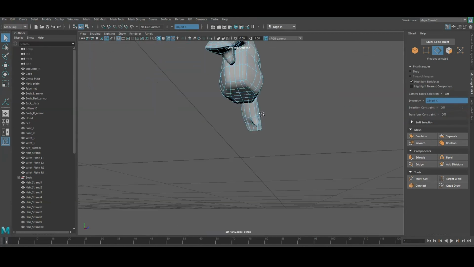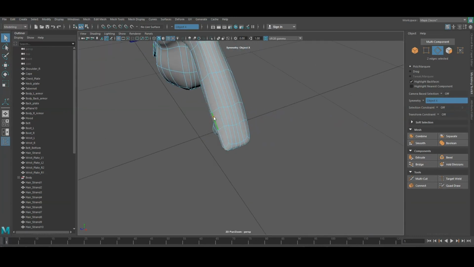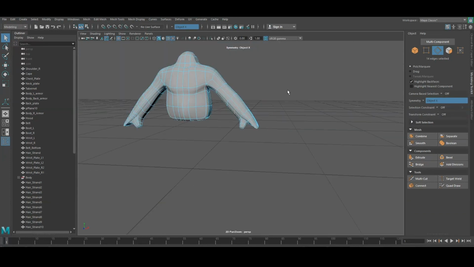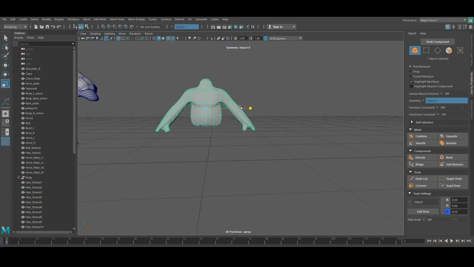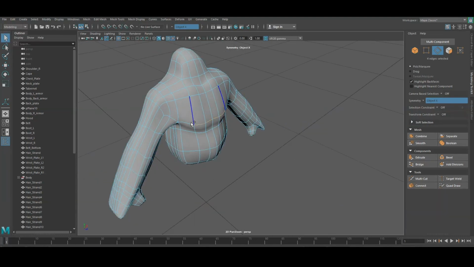Edge loops again are really helping with making the fingers, or the thumbs in this case, a lot more realistic. And then I'm going to bring in the wrist so that it doesn't look too tubular going down from the bicep to the forearm to the wrist, because the wrist will jut out a tiny bit.